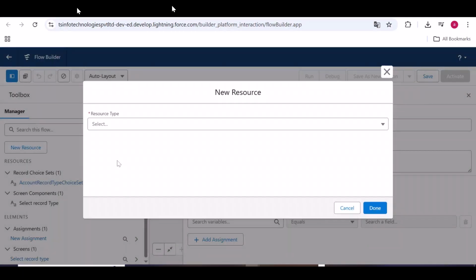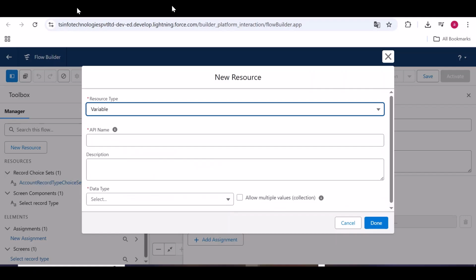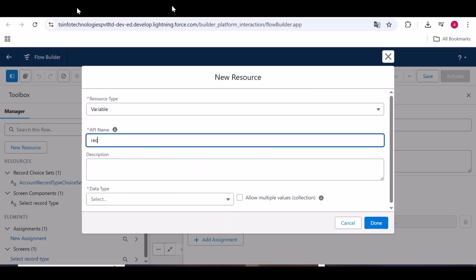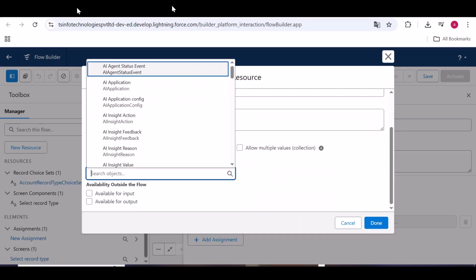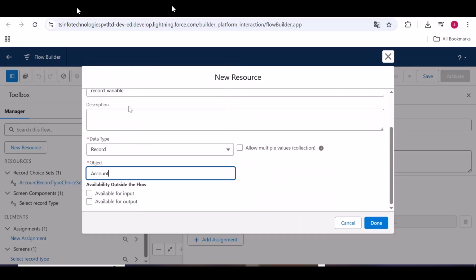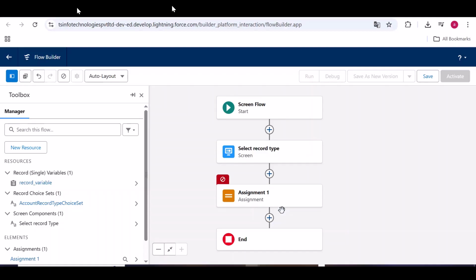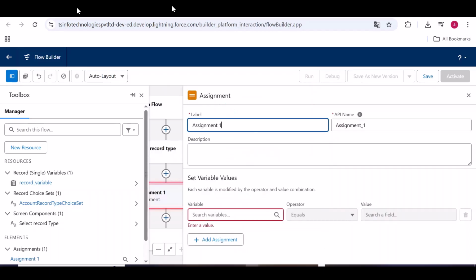for the assignment element. So this resource type will be variable, and here we have to enter the API name, and here select the data type as record, and the object will be account. And here click on the done button. So the IDs that we will fetch from the first screen will be stored in this variable, and then in the assignment element we will define the label and the API name.